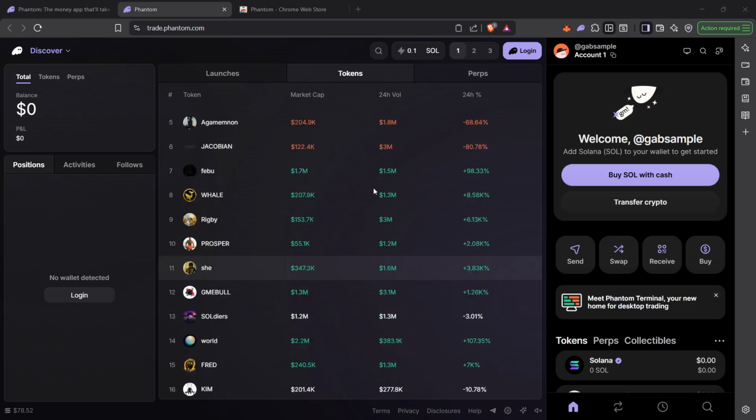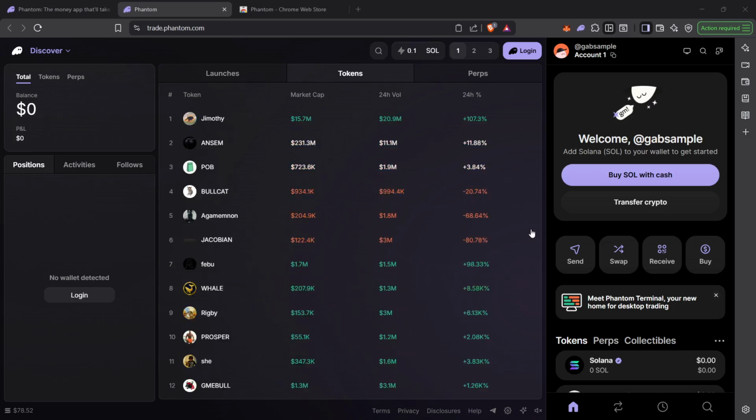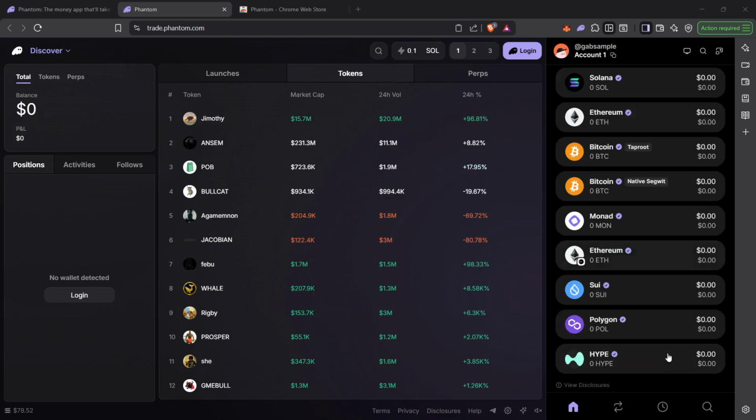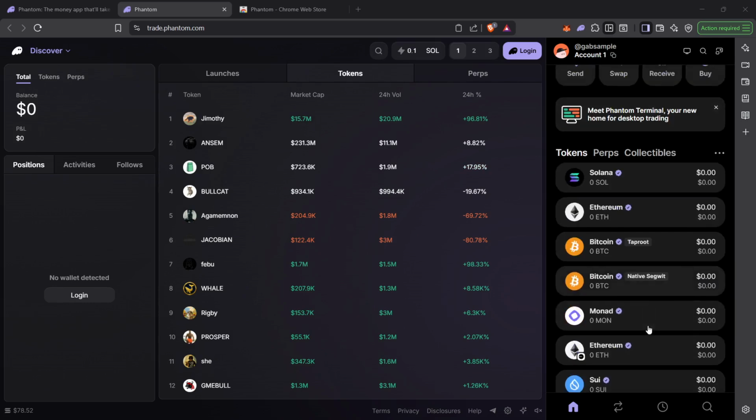Your Phantom wallet is now connected to Brave. You can now enjoy the benefits of using your wallet with various decentralized applications. This connection enhances your browsing experience, allowing you to manage your crypto assets directly in the Brave environment.